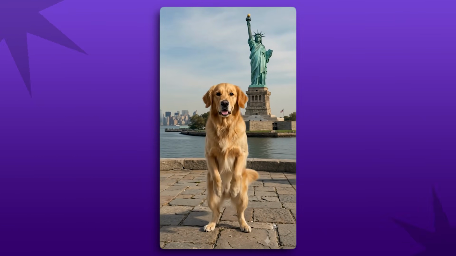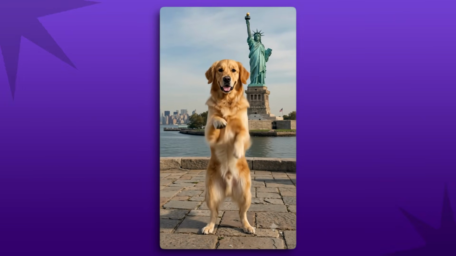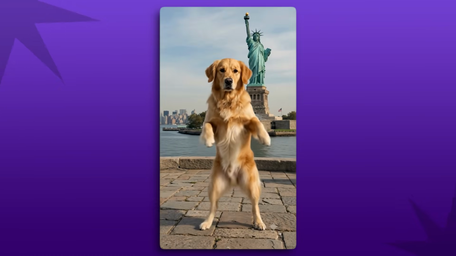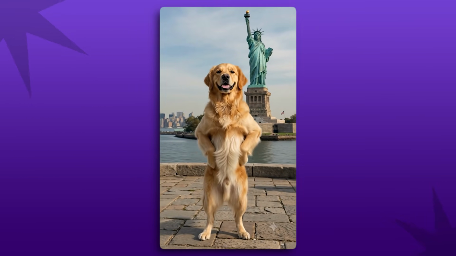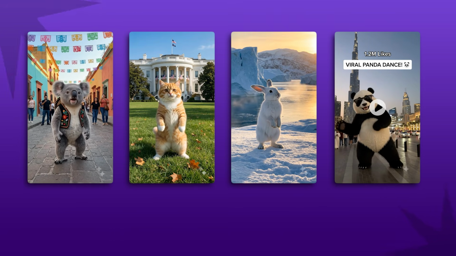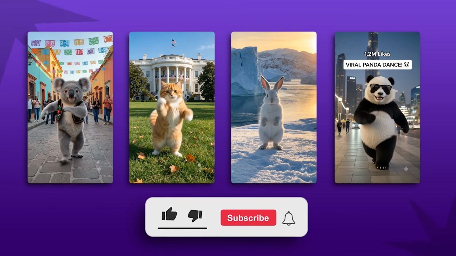The result is the same Corgi performing the dance while keeping the original location and character appearance consistent. And that's the complete workflow. You can change the animal, location, and dance to create completely different videos using the same process.